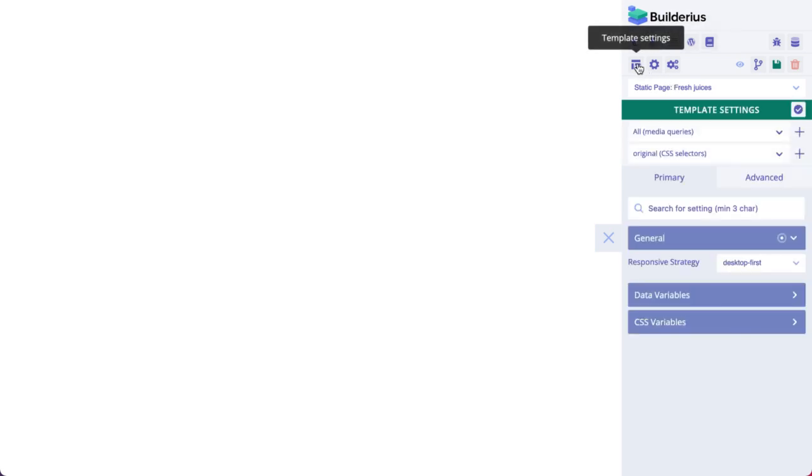The next three icons are for template and global settings. The first one is for template settings, the next one for global settings for a specific type of template. In this case, it's singular. The next one, the third icon, leads to global settings for all templates. I will explain the difference between them a little bit later.